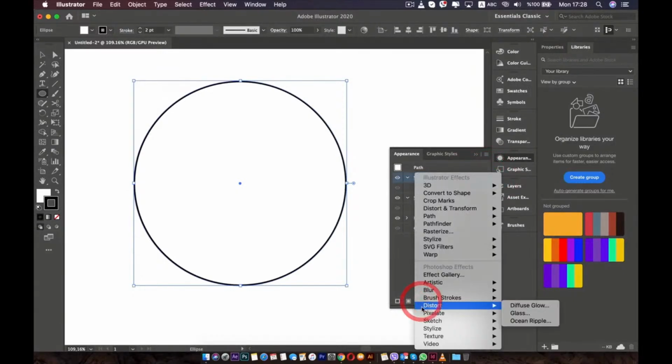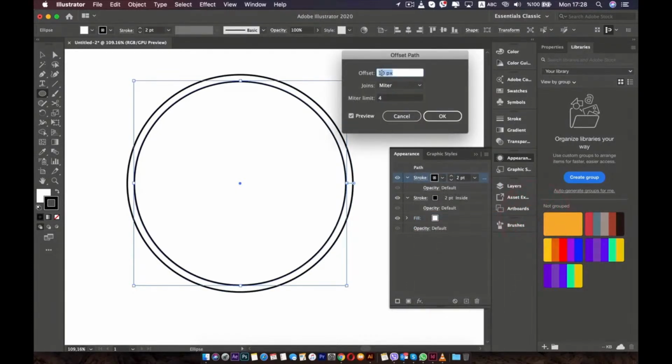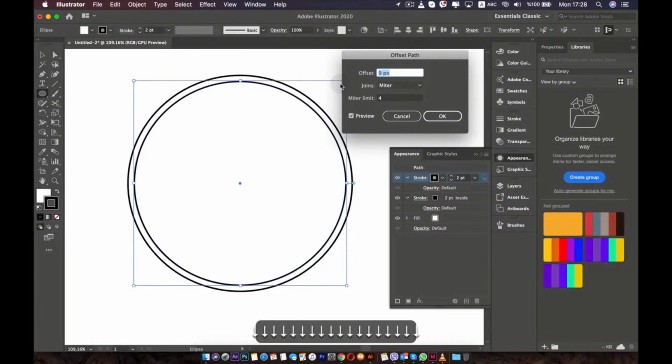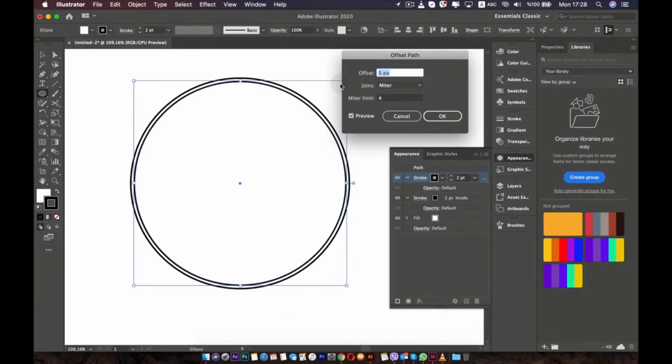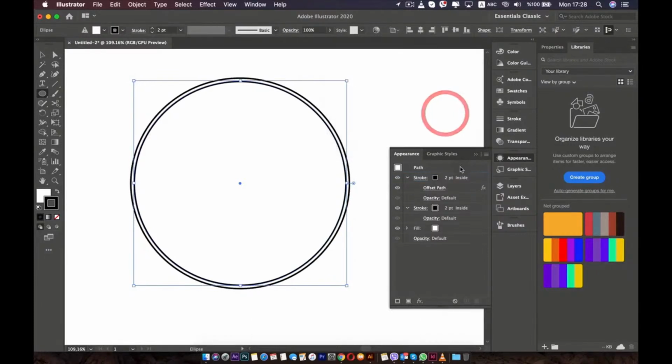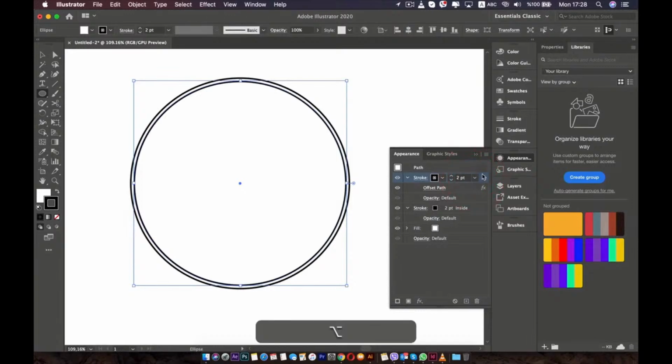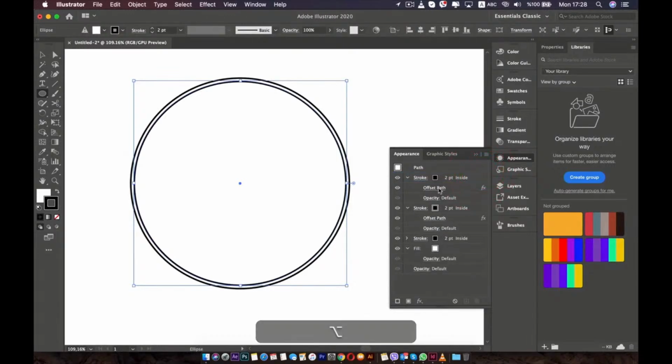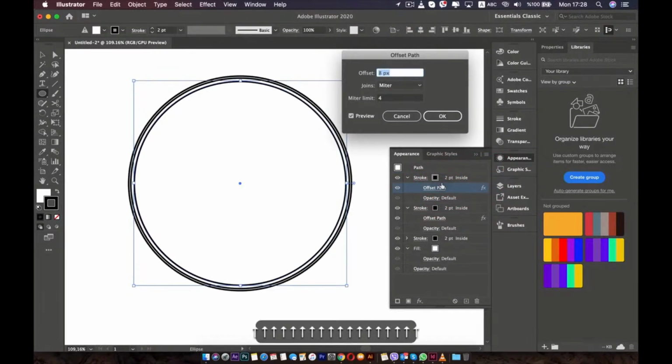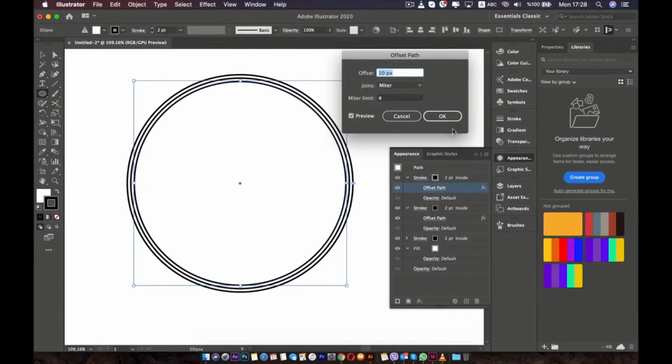For this stroke, we are going to add an effect. Press on the FX button and then go to Path, then Offset Path. We are going to use this filter. Make sure that you have preview open to see what is happening on the screen. Make the offset 5. Now I'm going to duplicate it again by pressing Alt and moving up, then click on the offset over here and change it to 10.